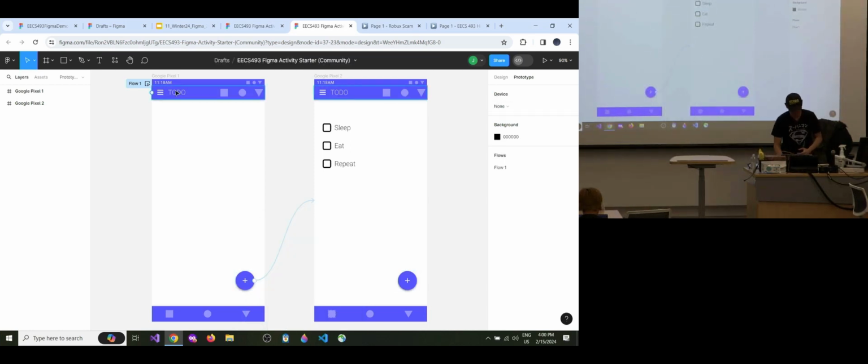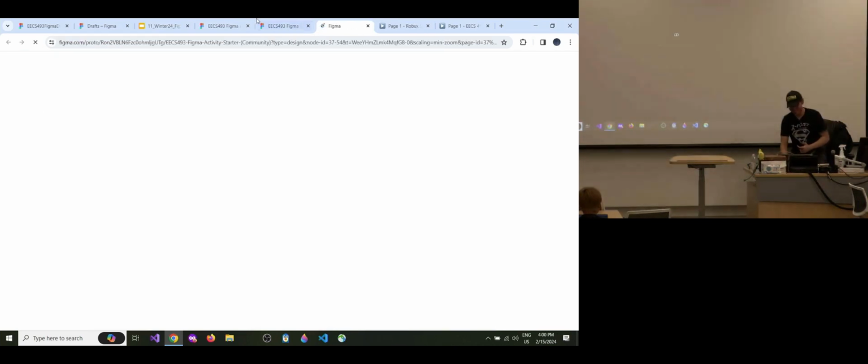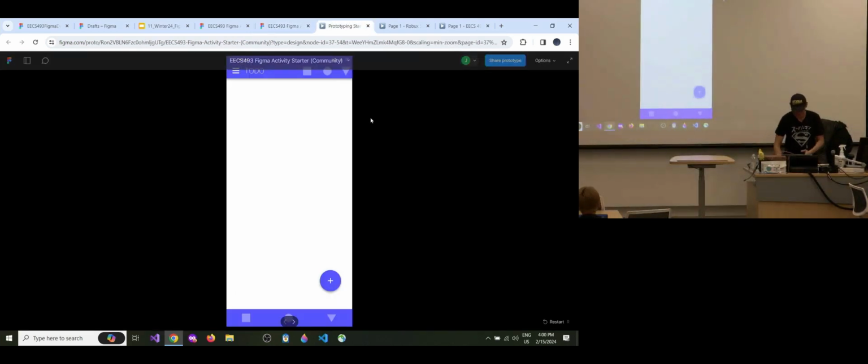Let's actually present it. So again, how you can present is click on the top right button here, which says present, and you will be redirected to this page right here, where it says present. All right. So now you can see that this kind of looks like what we had at the very beginning.